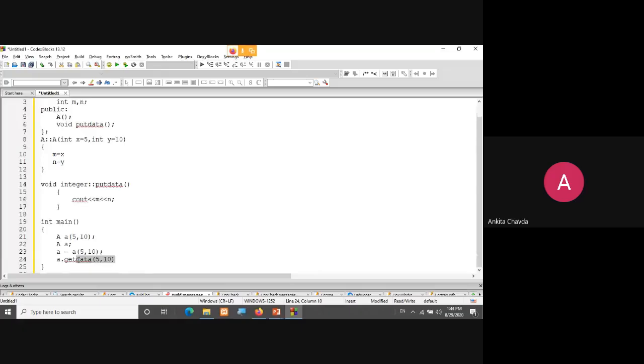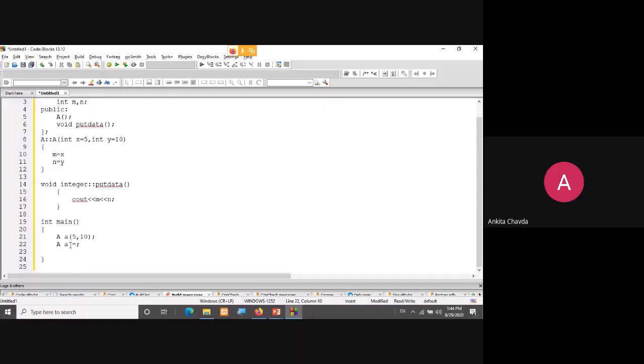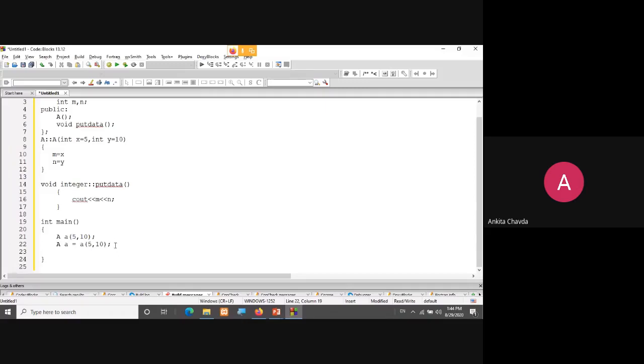Just like my a dot get data of 5 and 10, I need to write the explicit statement to call this function. In the same way, I have written the explicit statement for calling my constructor. Or you can even write it like this, right here: A of 5 comma 10. These are the two different methods.